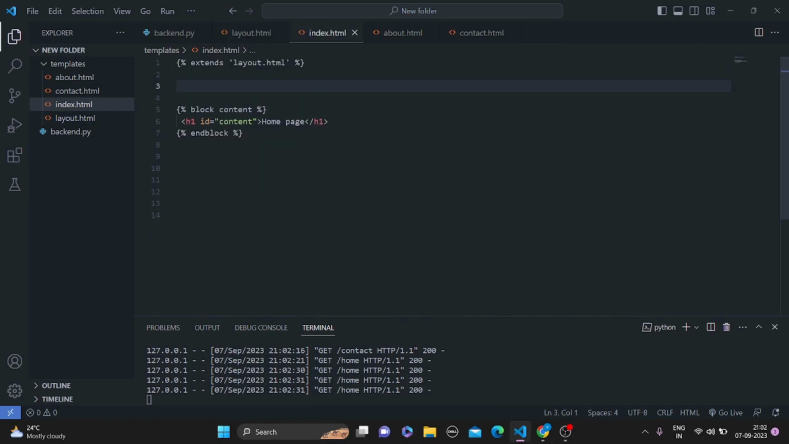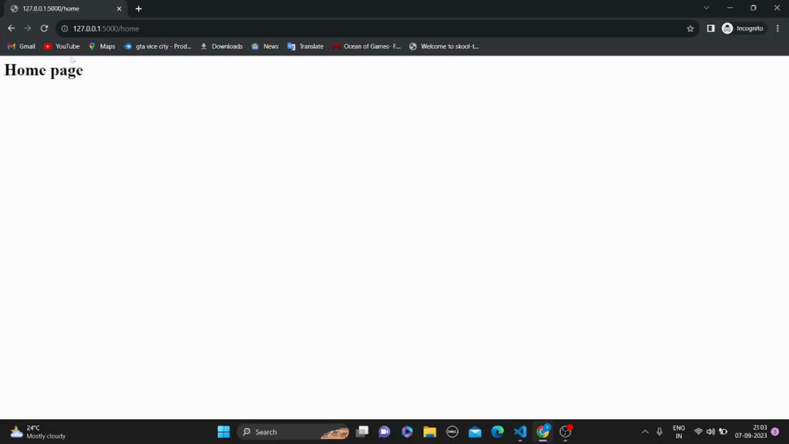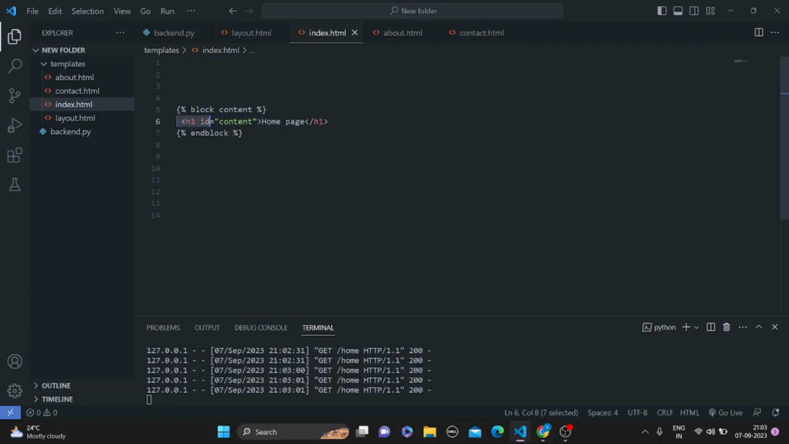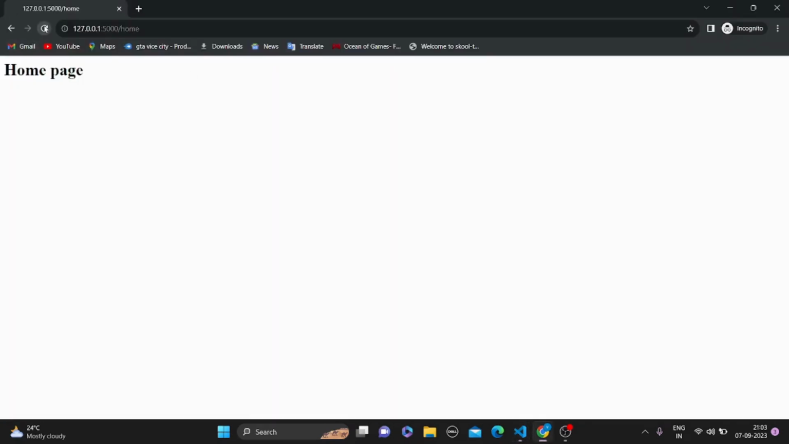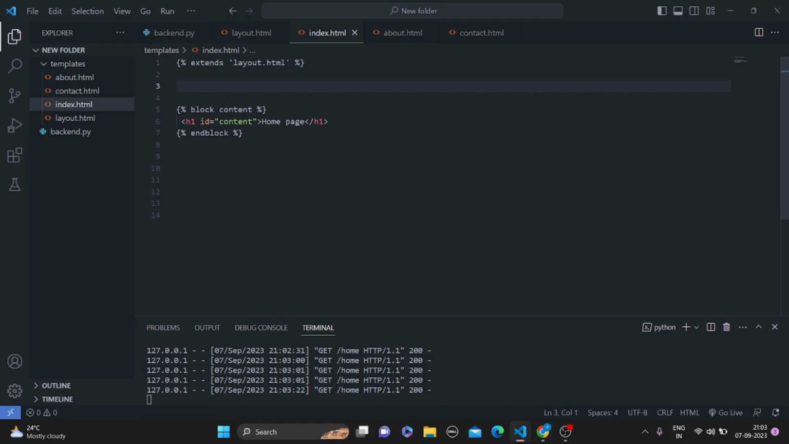Now let us test this out by removing the extends line and let's see what happens. As we can see, we are not getting the navigation bar and the footer because the layout.html is not connected to the index.html anymore. That's the reason why we are not getting the navigation and the footer, but we are getting the home page because it's in this file, right? So let us bring the extends back, and if we refresh, now we can observe that the navigation and the footer are coming. So this is how the basics of template inheritance work.